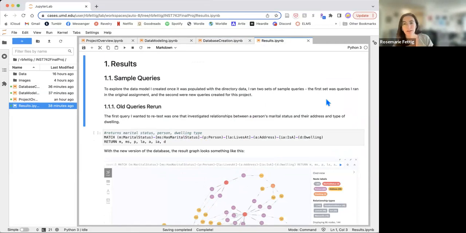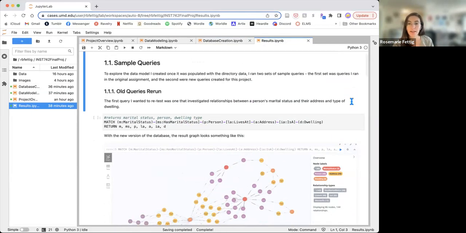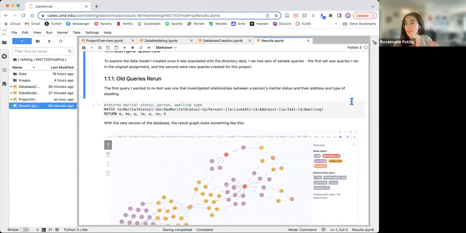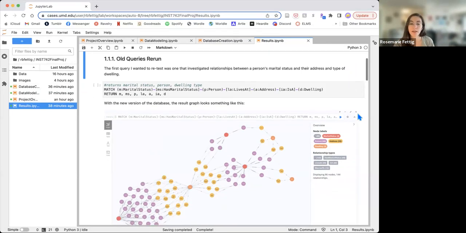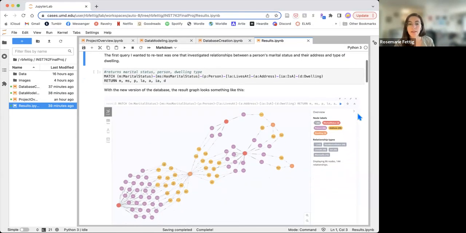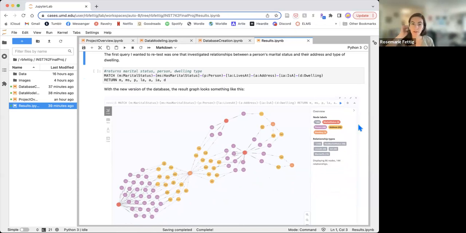So I ran 2 sets of sample queries to explore the data model. The first was queries that I ran in the original assignment that I wanted to try again with the new data model, and the second set was new queries created for the project specifically. Some of the old queries I reran included one that returns a person, their marital status, and their dwelling type. And in this version of the database, it returns their address as well.